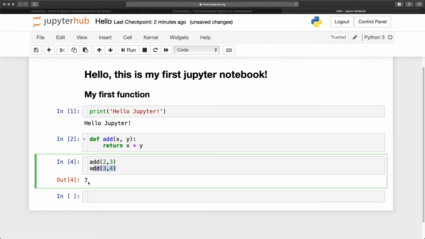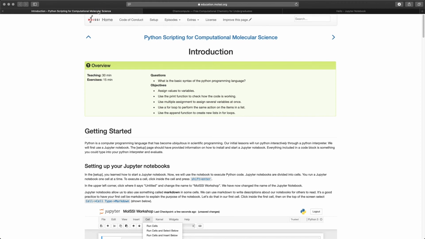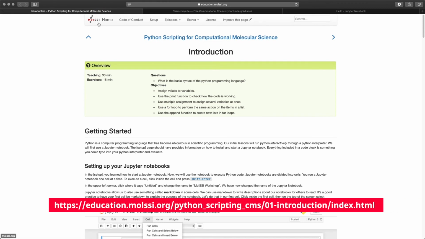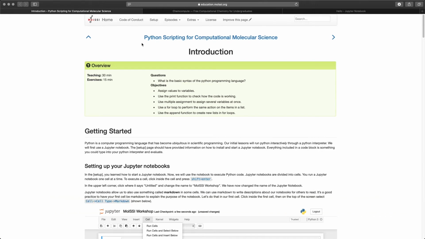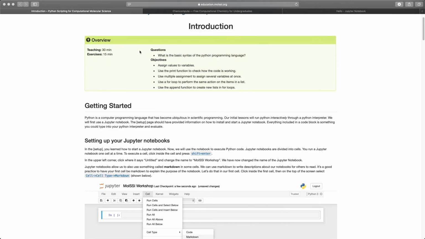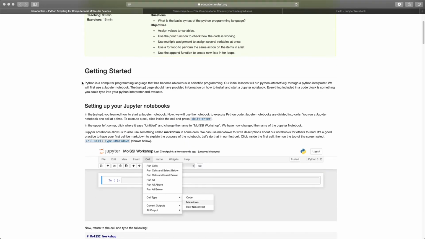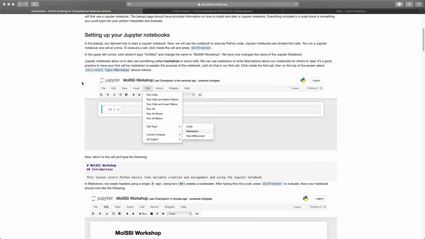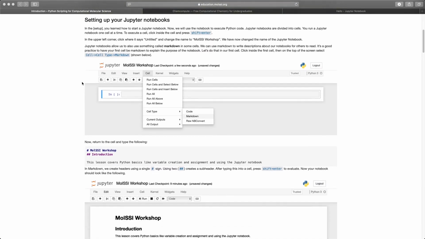Okay, so now in your first assignment, I want you to go to this address that I'm also going to post in your assignment page. And it's a tutorial on Python scripting. And this is the introductory material. It goes through the basics of Jupyter Notebooks and will teach you how to interact with Jupyter Notebooks.